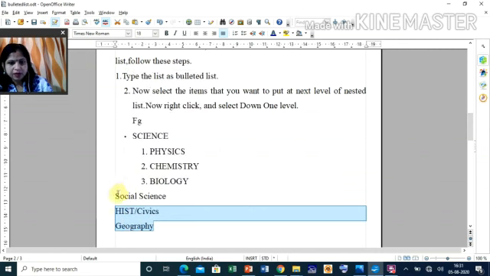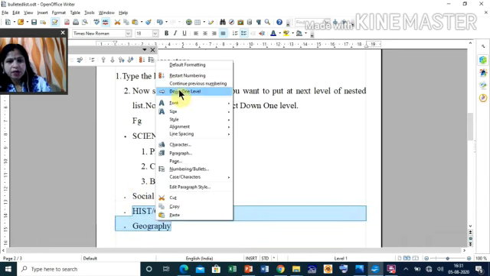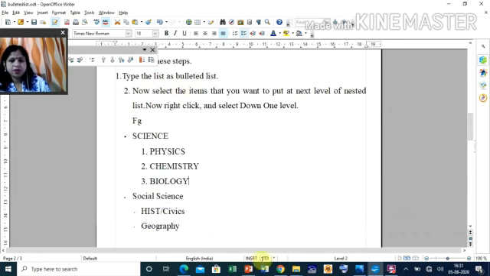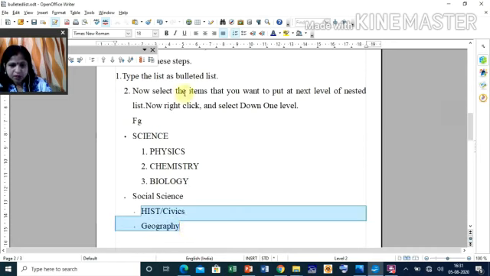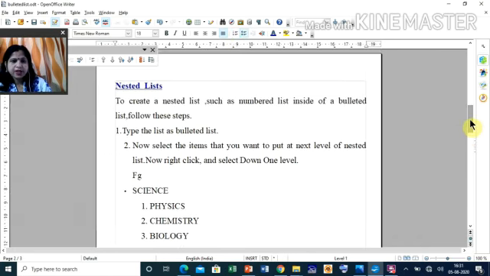Down One Level. Suppose first you make a list, it is okay, then you select which you want, then right click, Down One Level. Okay, so it will now become a sub list, you see. So this way, if you do not want, you can change it to a number list also, you can go here and change it to a number list also here. So this way you can make a nested list.